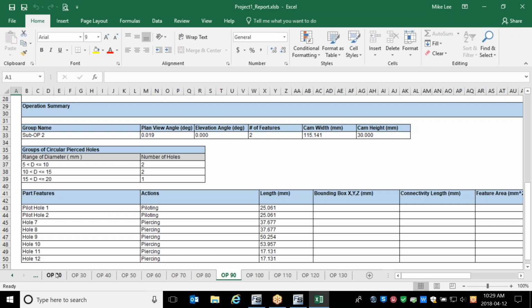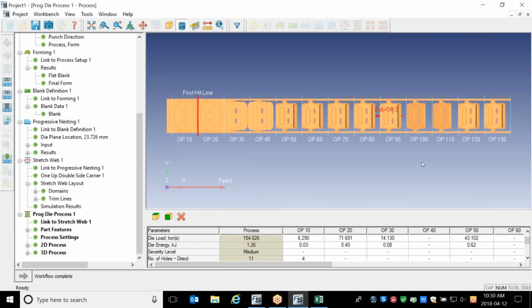So this report now obviously is going to be your documentation. It's going to help you with selecting the press, as well as giving you an overview of all of the calculations that we've done for our process plan, which we've taken from this layout here.